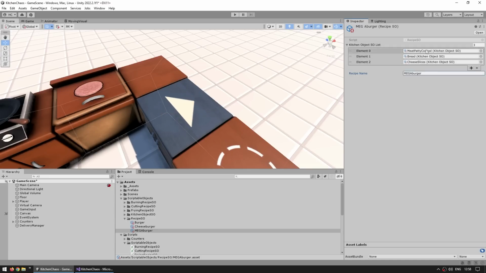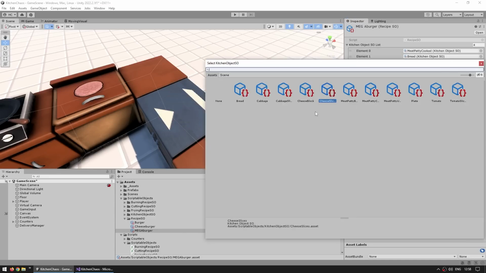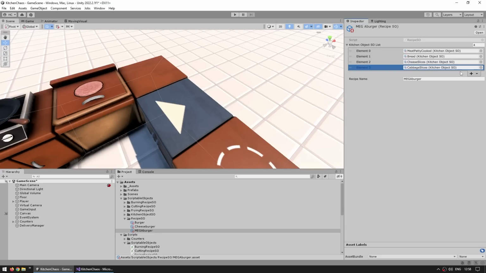And for that we have meat, bread, cheese. Let's also have some nice cabbage slices and also some tomato slices. Alright, that's our mega burger with everything. And finally, let's also make just a nice simple salad.